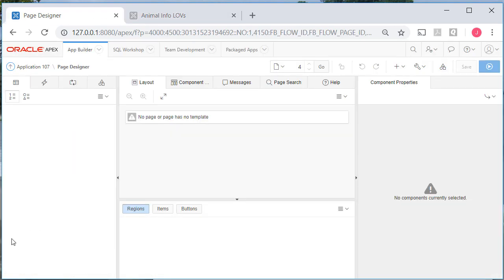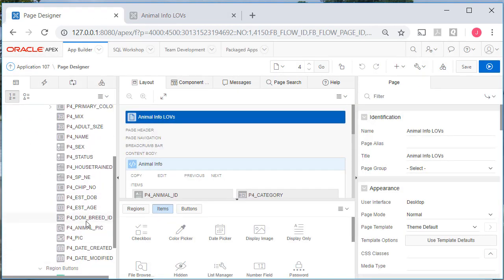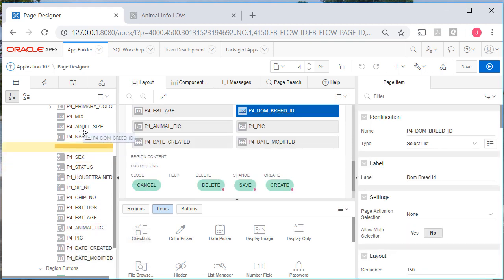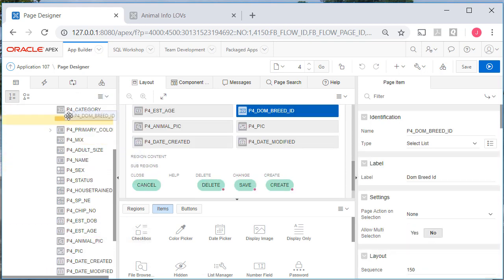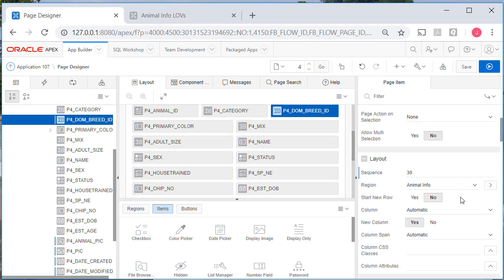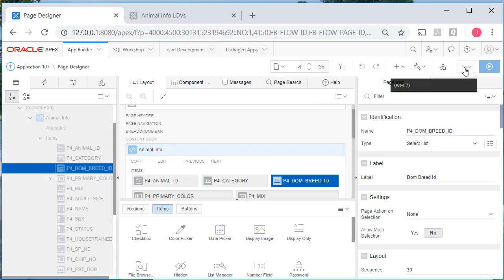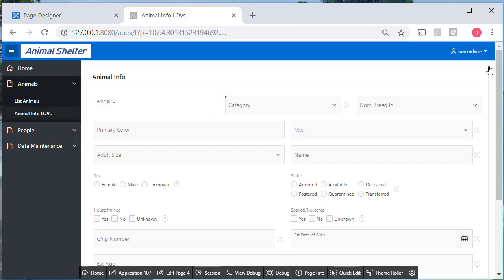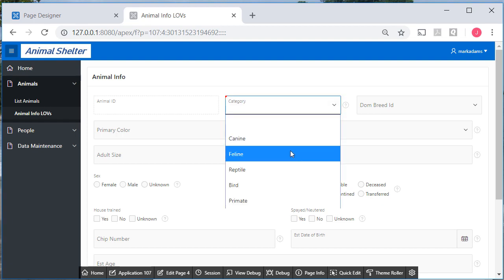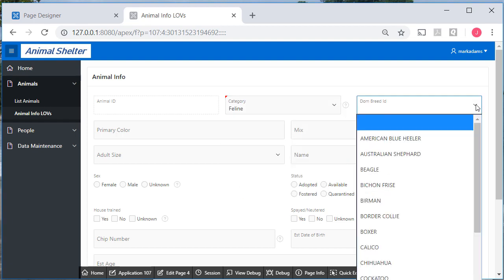I'll edit the page and I'll do a drag and drop on dominant breed ID and bring it up here right below category. The design is not to start a new row, so we see here visually in the layout section, we'll have animal ID, the primary key, and then we'll have the category, and right next to it, the dominant breed. So I'll save that change and just take a quick look to show that layout. Again, when we pick feline here, then I don't want to see all the canine related breeds.